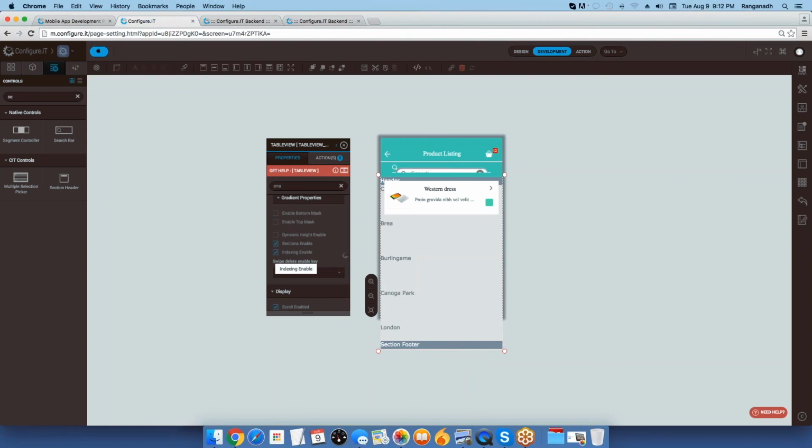And remember here, to enable indexing, you need to enable section header. You need to add section header too. So with this, you'll get the index, and you can make some changes on your indexes. Hope this is helpful. Let's go to another query.